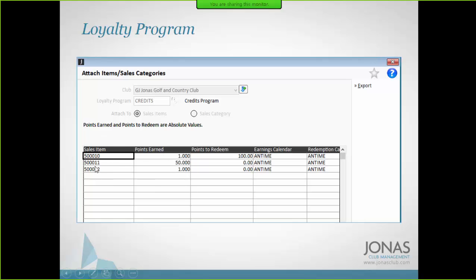The only thing I will warn you about is one club where they were doing dollars per dollar spent, and they listed cart rentals and put $1 in. So you're basically saying if they spend $50 in cart rentals, they get $50 in loyalty points. If you're doing dollars per dollar spent, normally you want a fraction. I would want this to be like 0.10, so they earn 10 cents for every dollar that they spend in that particular category or item.